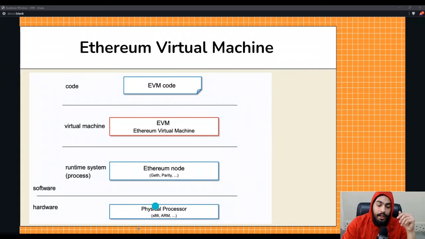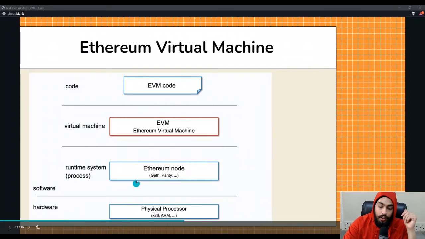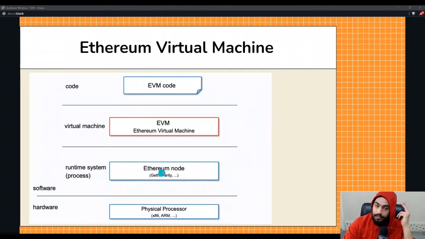So the EVM functions as a virtual CPU, or a virtual machine, running inside the Ethereum node, the Geth program, or any other client service. The Ethereum Virtual Machine is a virtual CPU running inside of Geth. You can go and look at what Geth is and what its code looks like, basically a runtime process where everything happens.